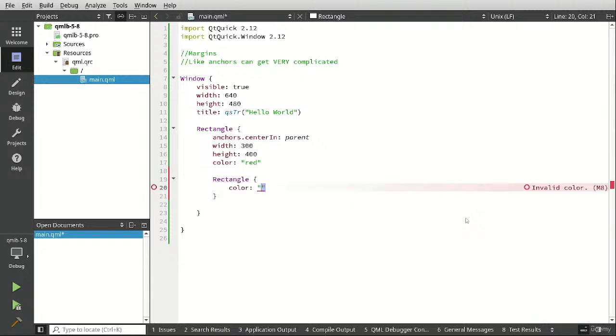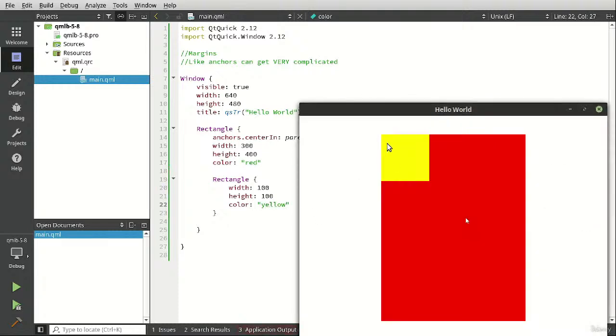We're going to set the color. Actually, I'm pretty lazy. Let's just do this. Copy. And let's go wham, paste. Let's make this 100 by 100 and set this to yellow. By default, there are no anchors. And because there's no anchors, you guessed it, it's 0, 0, and there's no margin.